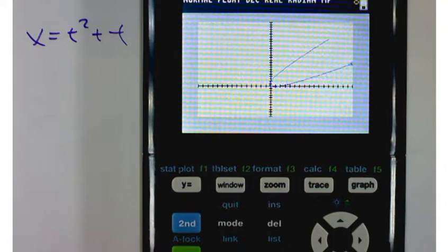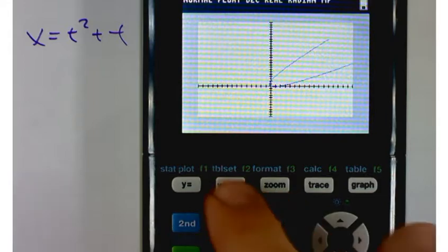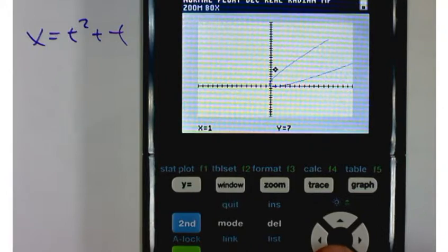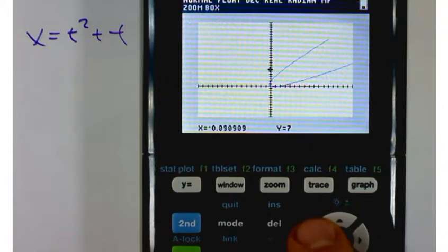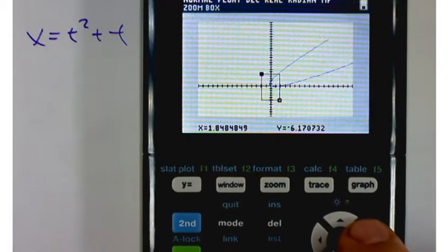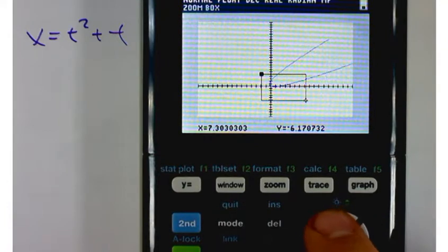So it's something like that. Kind of looks like a sideways parabola. Tough to say. I can kind of zoom in a little bit. The zoom box feature is actually pretty cool. You do zoom box, then you move over with the cursor until you find one corner of what you want to be your new viewing window. Press enter and drag out a box that you want to be your new viewing window.